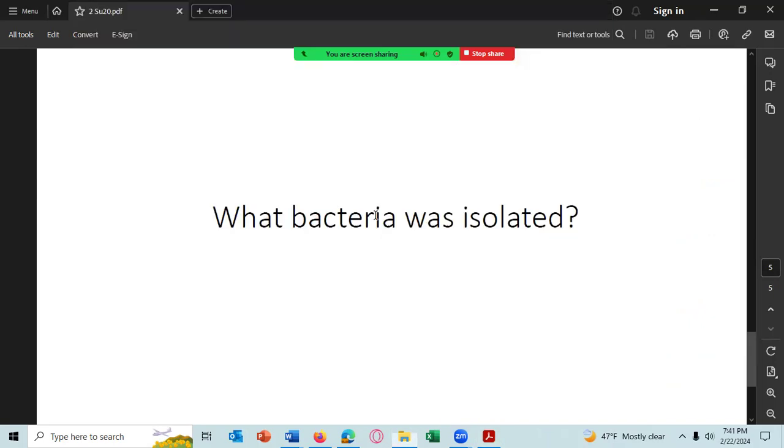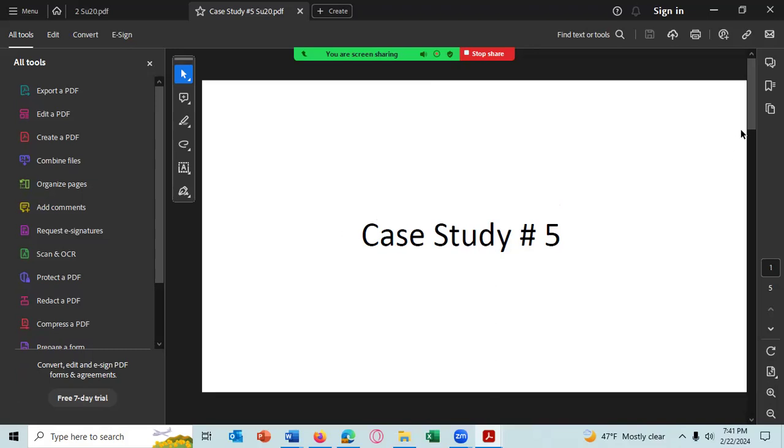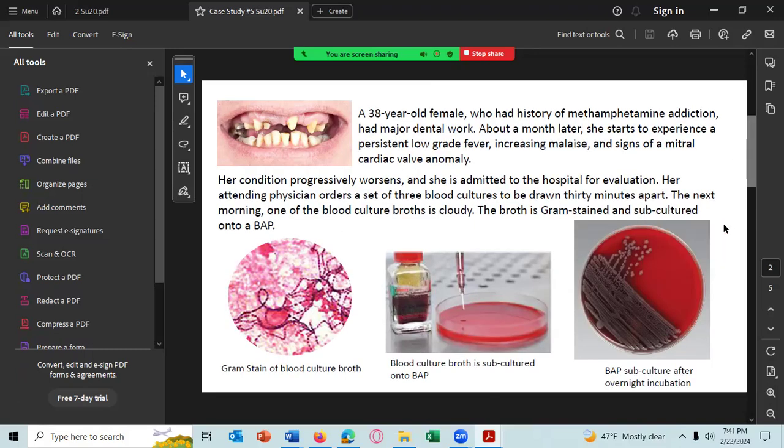Case study 5. A 38-year-old female who has a history of methamphetamine addiction comes into the dentist for major dental work. About a month later, she starts to have a low-grade fever, increasing malaise, signs of mitral cardiac valve anomaly. Her condition worsens. She's admitted to the hospital.